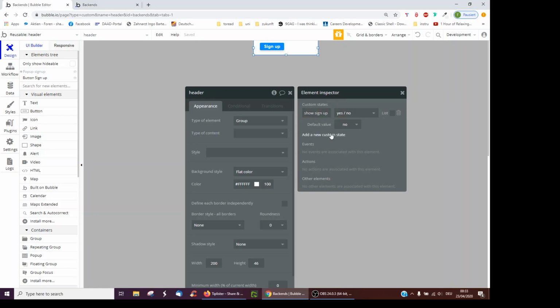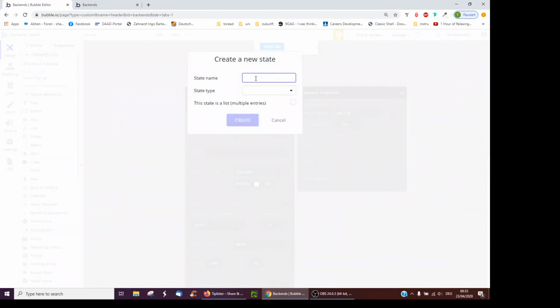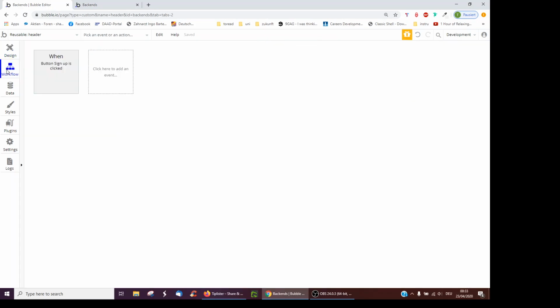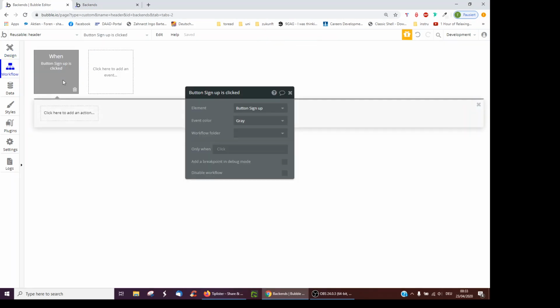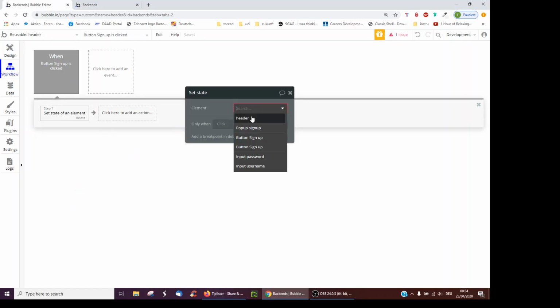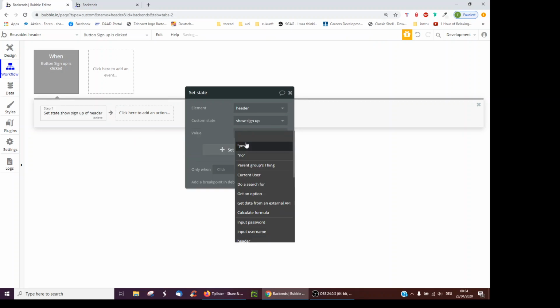And here we add a custom state. It's something to save value, a yes/no value. You can call it test, for example, make it a yes/no value. And I've created one called show sign up. We have it on no on default. But then what you can do, for example, when the button sign up is clicked, you can set the state of the entire header to yes.